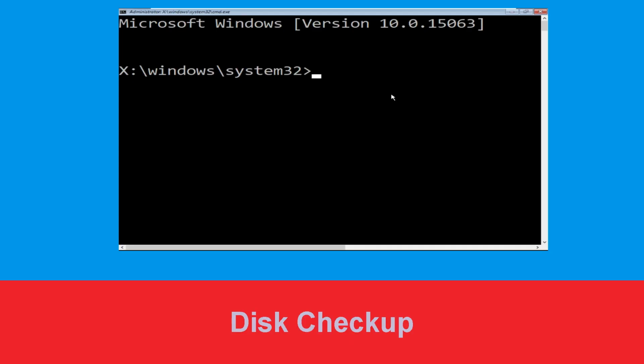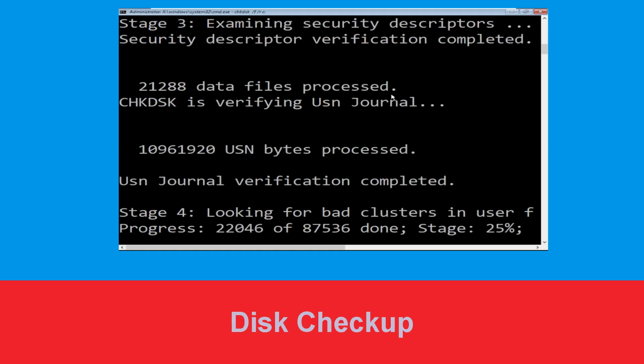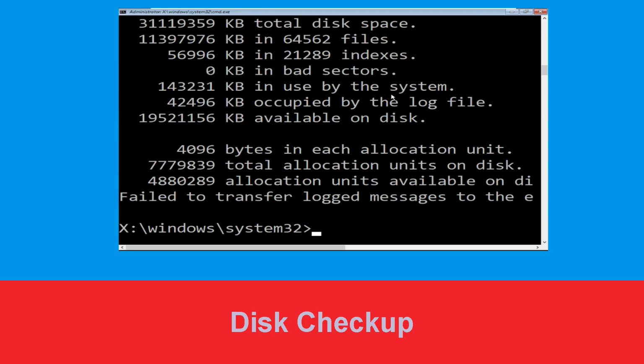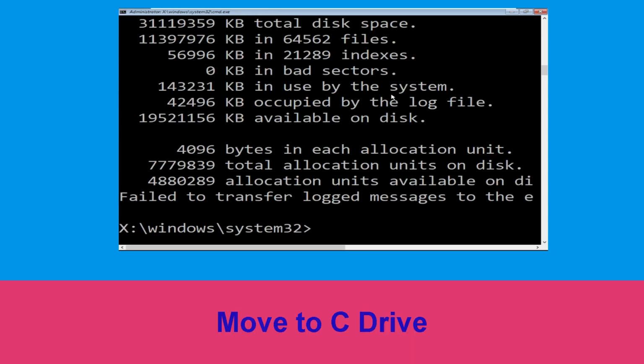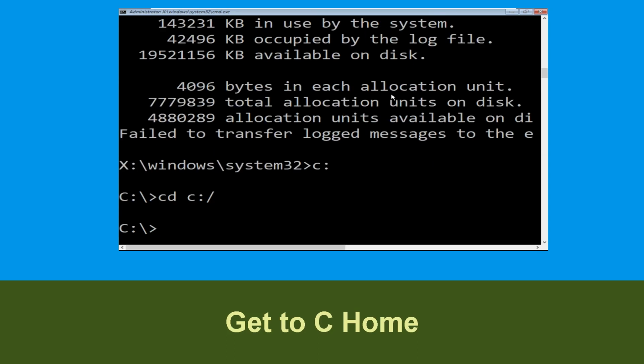Now execute this command carefully. Type chkdsk /f/r c: and hit enter to execute this command. Type c: and hit enter to execute the command. Now we need to type cd space c:/ and hit enter to execute.